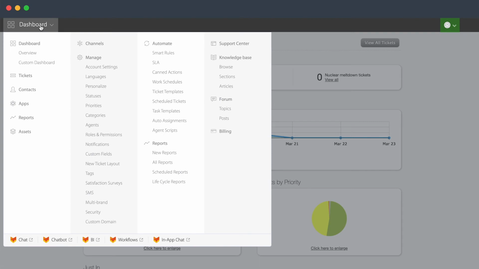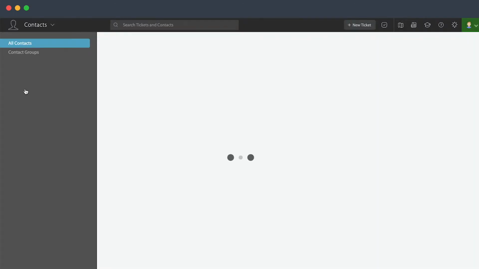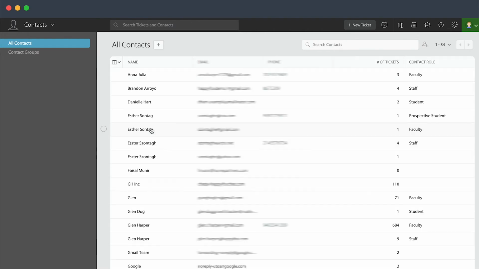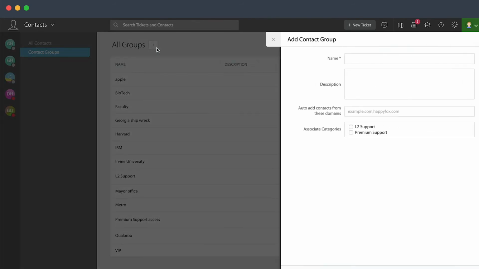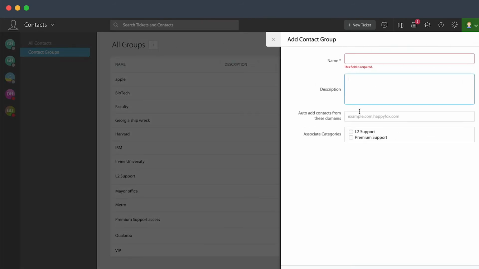But let's say that you had multiple SLAs that you were managing on behalf of many clients that you have. One client might represent a larger source of your revenue, and so they have a tighter SLA that you have with them. Well, the way to manage that, and we're going to start out over here in the contact section. Anybody who raises a ticket in HappyFox becomes a contact in HappyFox. What you can do, though, is build out what are known as contact groups inside the system. You can build a contact group that you can name yourself, describe it, and then if you choose so, you can auto-add contacts from domains.